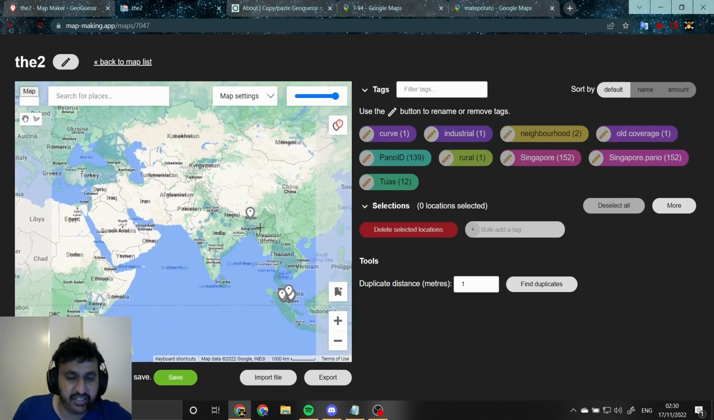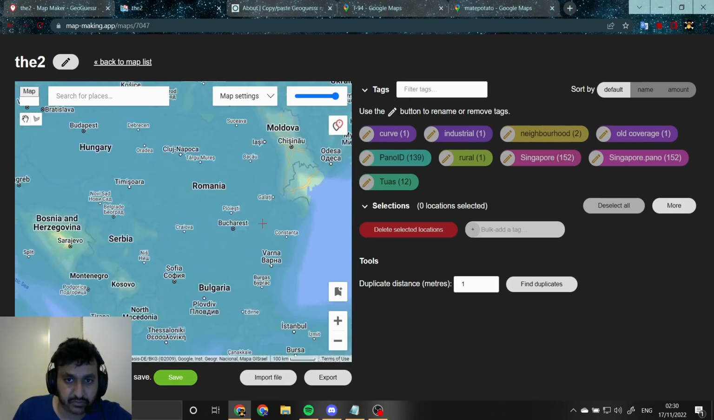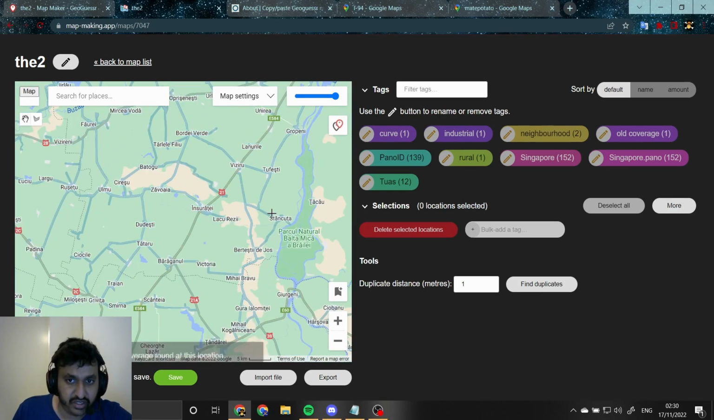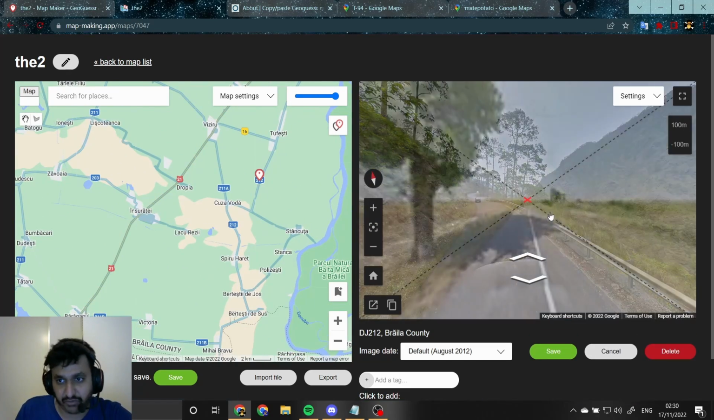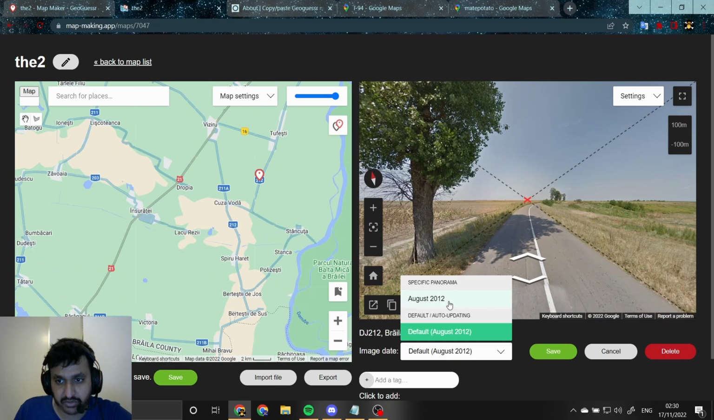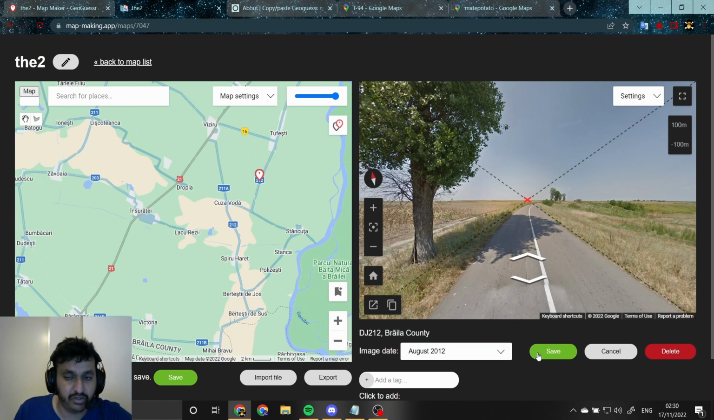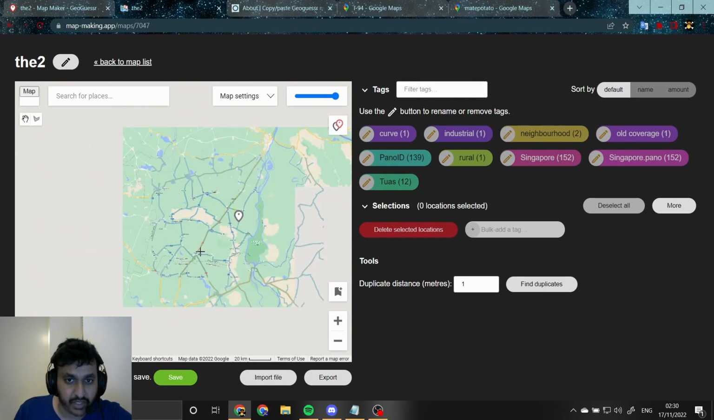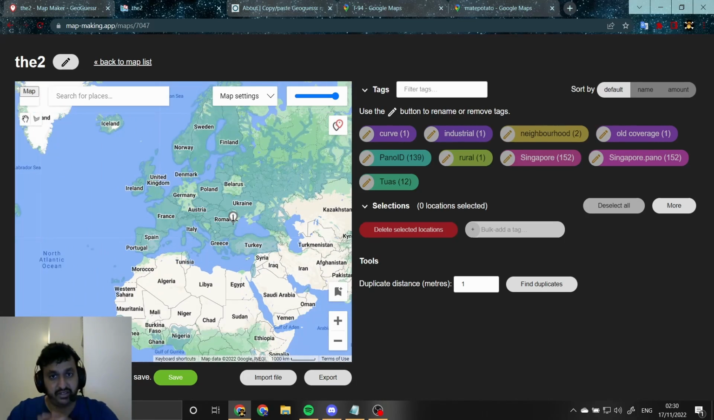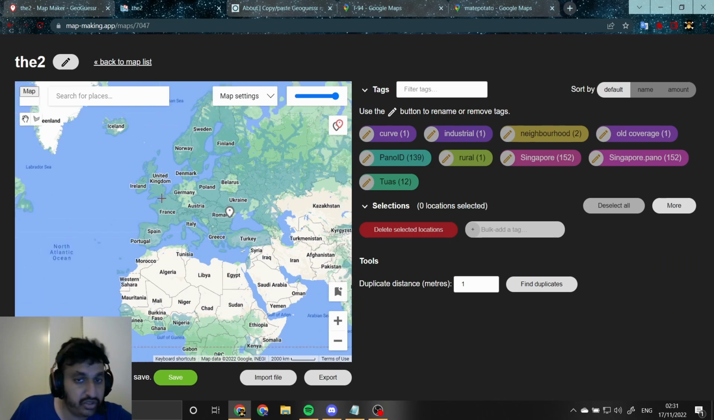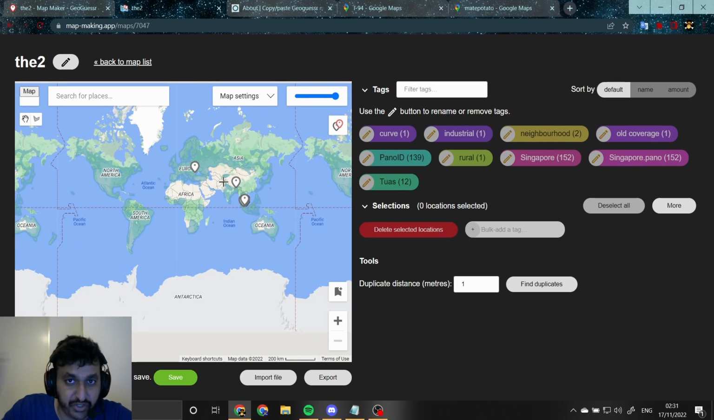But in general, saving the panorama will save the coverage in whichever coverage it is. So if this is August 2012, if you save this panorama, then it will always be August 2012. So that's the thing with maps that are Pano ID'd. If all the locations are Pano ID'd in the map, then all the locations are stuck in whichever coverage they have. Whereas maps that are not Pano ID'd can have new coverage overwrite the existing coverage.